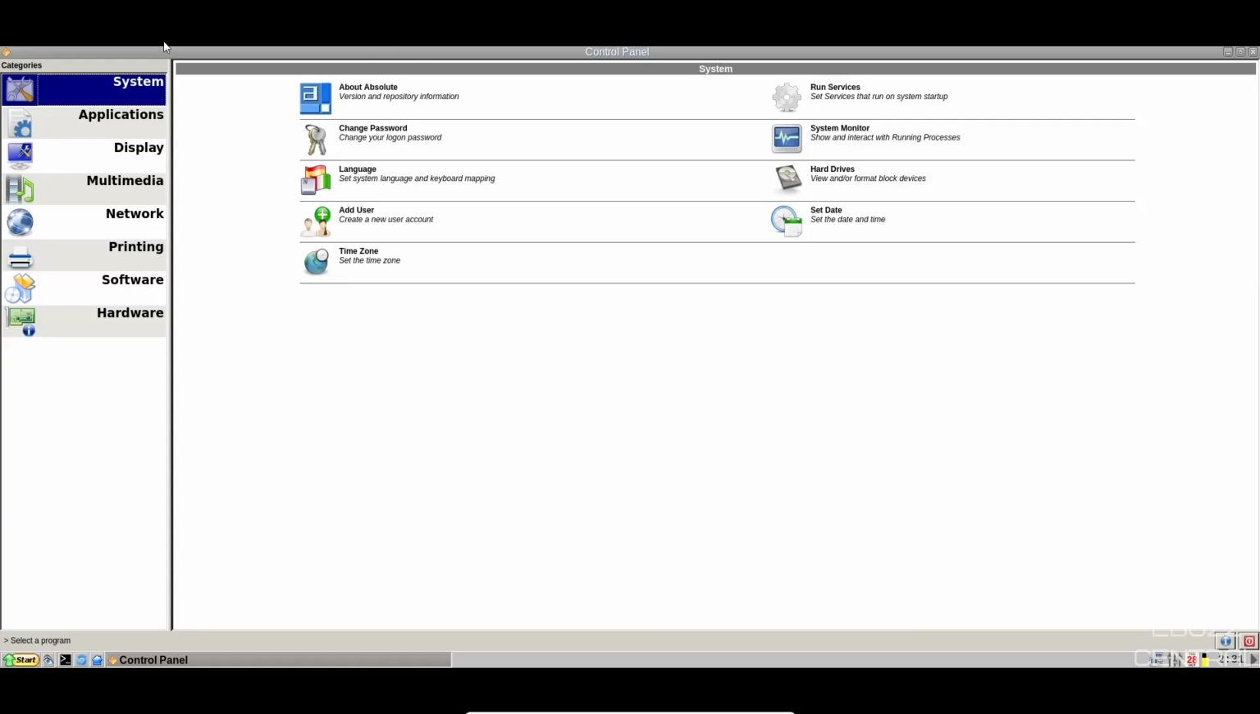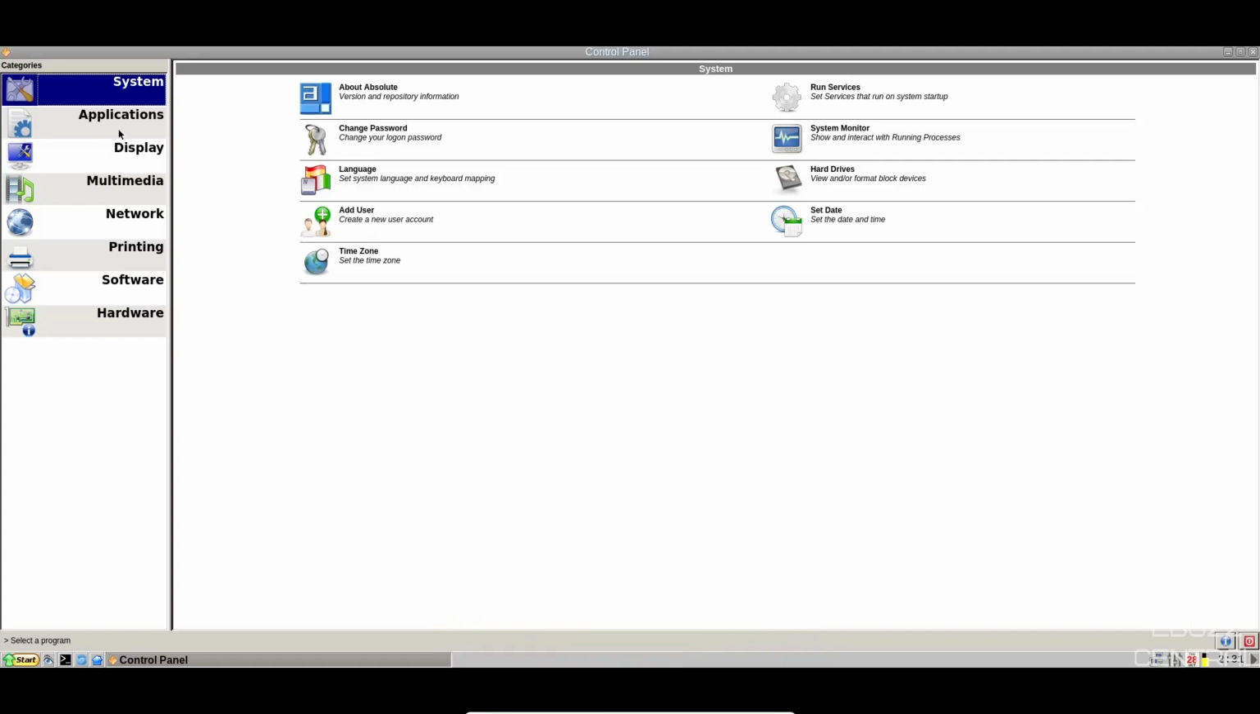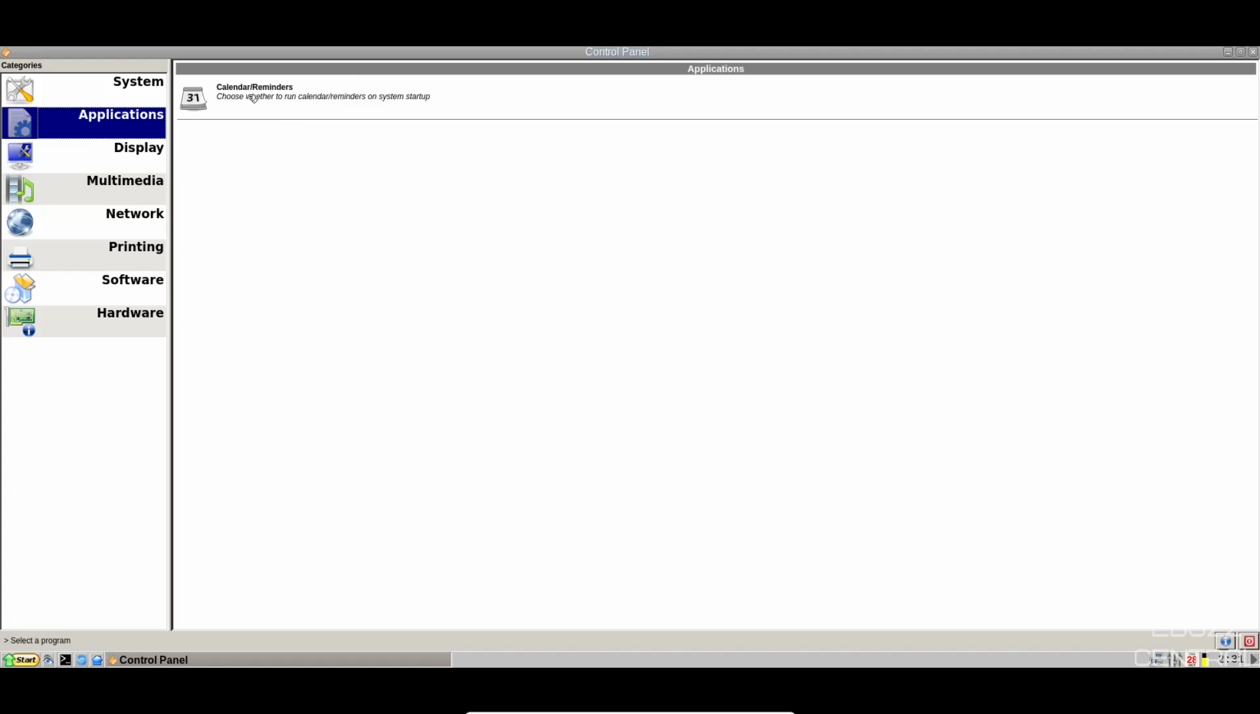Now that we've got it open, you've got System. You've got About Absolute, Version and Repository Information, Run Services, System Monitor, Change Password, Language, Hard Drive, Set Date, Create User, Time Zone, and then Applications. In here you've got just Calendars and Reminders.